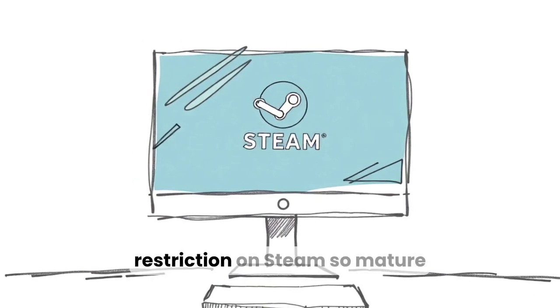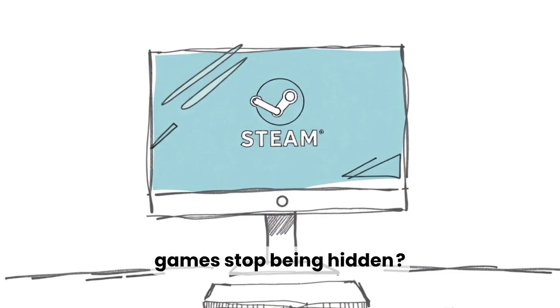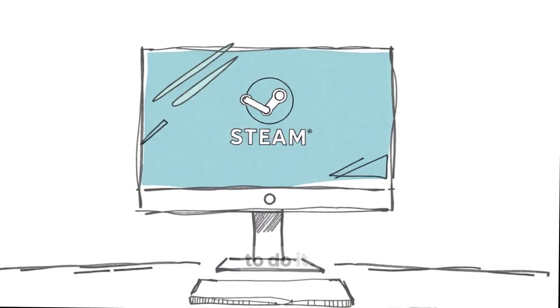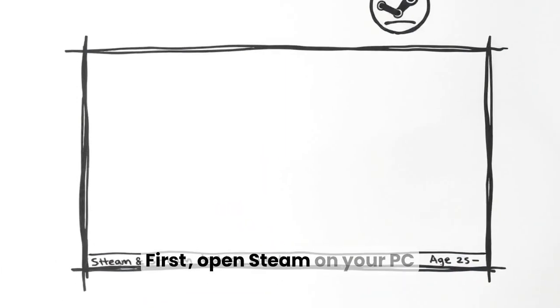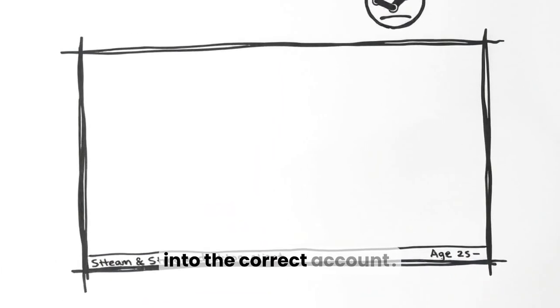Want to turn off age restriction on Steam so mature games stop being hidden? Here's the quick and easy way to do it. First, open Steam on your PC and make sure you're logged into the correct account.